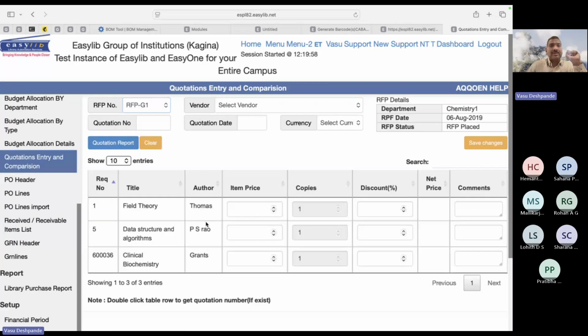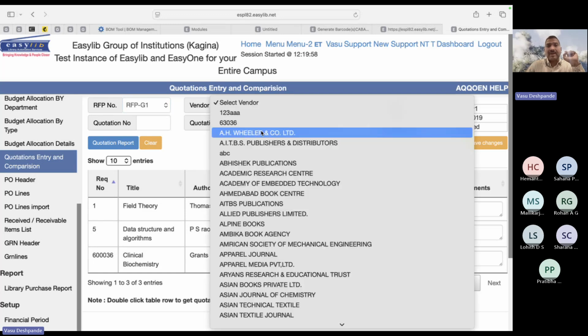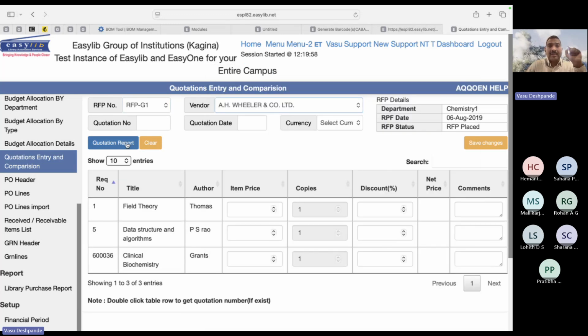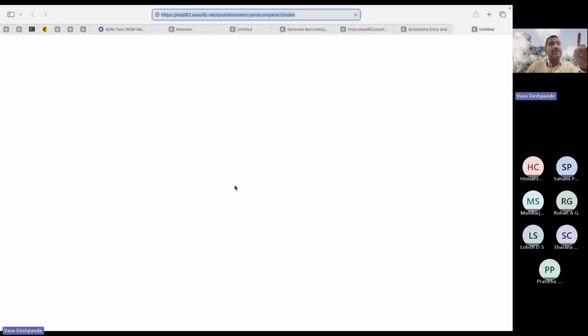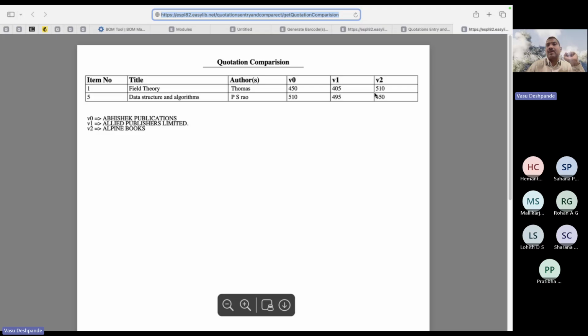See, there are 4 vendors, and what all items have been ordered from them. Then you choose vendor 1, vendor 2, whatever it is. These are the people who have given the quotations, right? Compare the quotation. You'll be able to get a quotation comparison report. So you can place the item order to a particular vendor based on who has quoted how much.